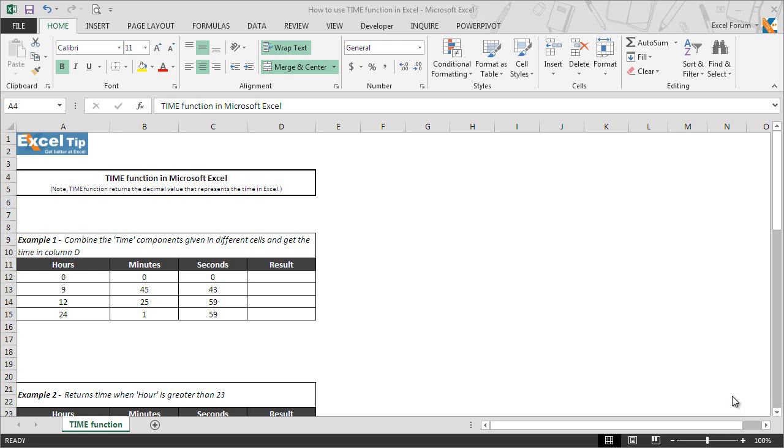Today in this video, we will explain the syntax and usage of the TIME function in Excel. The Microsoft Excel TIME function returns a decimal value that represents the time in Excel. The decimal value returned by the function is a value between 0 and 1. As times are stored as decimals in Excel, that represents a proportion of the day. The value 0 represents 12 a.m. and 23 represents 11 p.m.